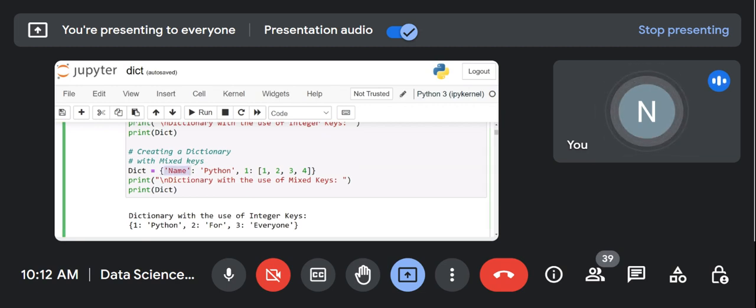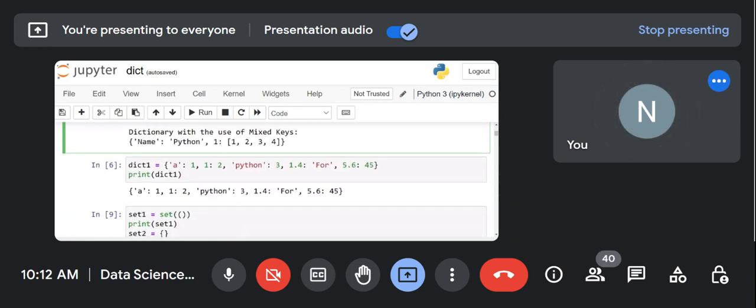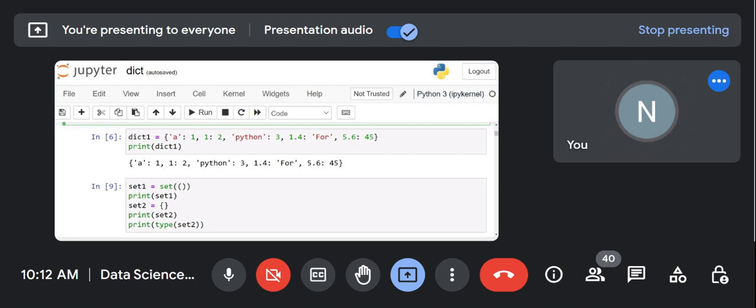Here this key is a string, and this key is an integer. Also check the value: here it is a string and here it is a list. So any kind of possible combinations related to the keys and the values, as per your requirement, you can create a dictionary. Okay, here is another example.